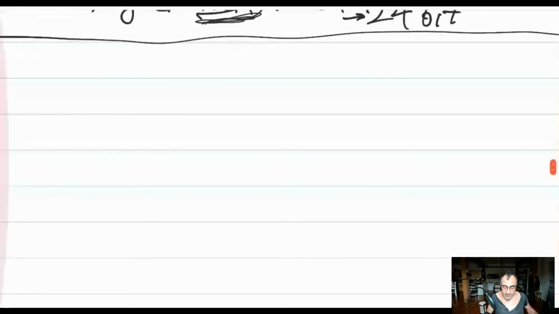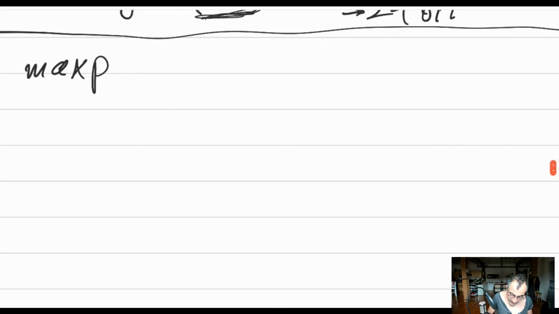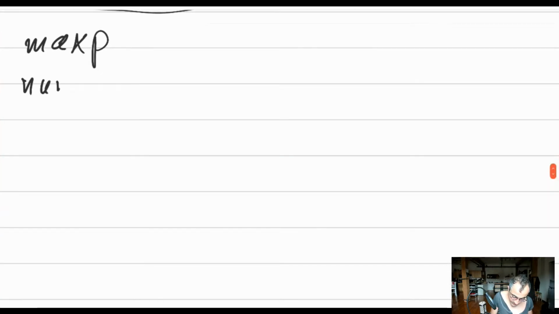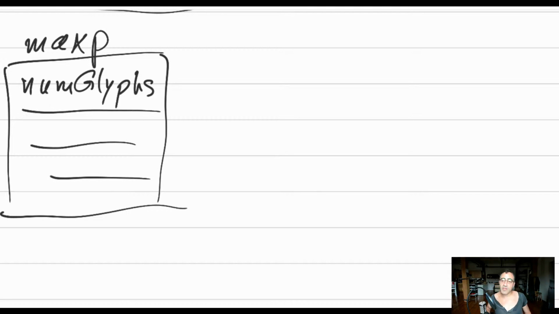For the sake of reducing complexity, I'm not proposing that. So now let's look at where we need to make changes to allow to go beyond the 64K glyph limit. So as I said, the maxp table has a numGlyphs in it, and this is typically exposed by various APIs as the number of glyphs in the font.